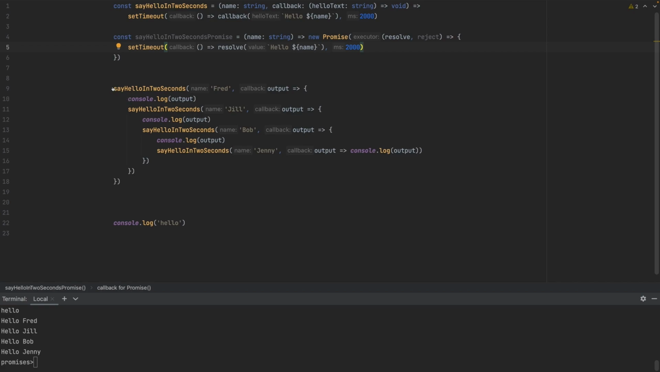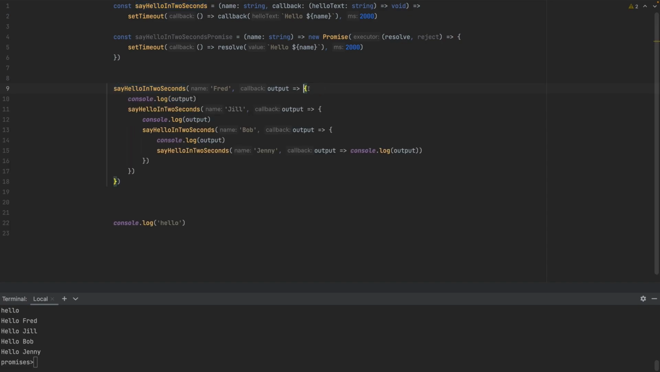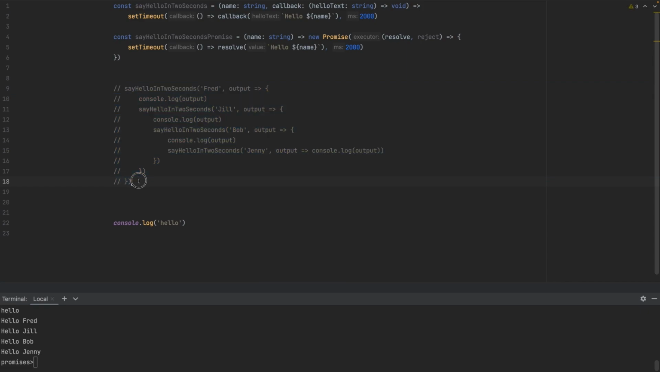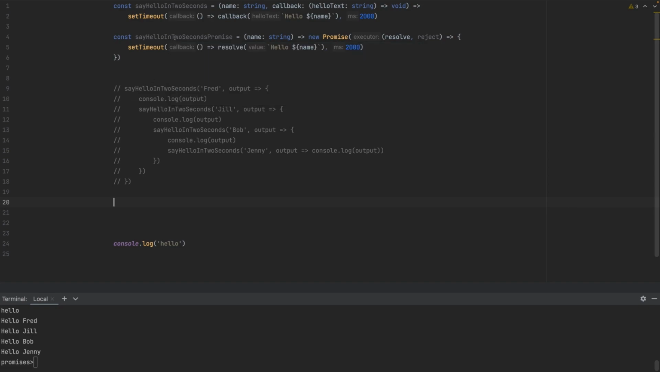Now you notice the small difference here. I'm not using a callback anymore, but it is still going to have to be asynchronous. It still has to wait. That set timeout can't do anything else. It can't return a value. So let's get rid of this stuff. We'll make an equivalent using our new function.